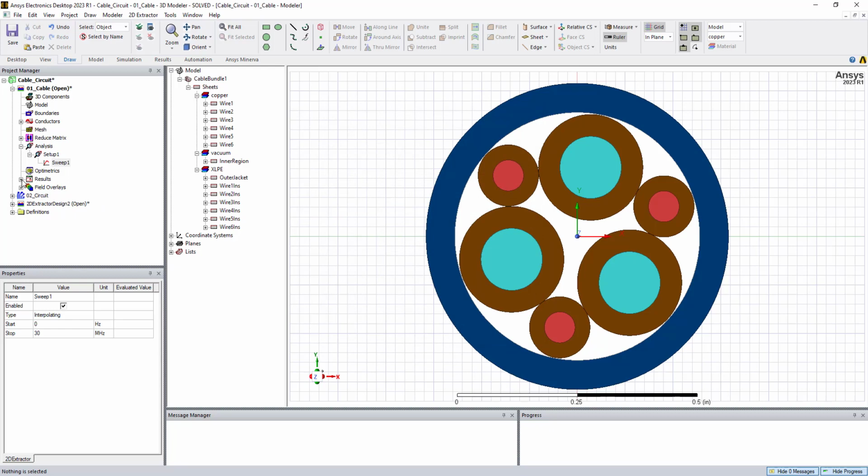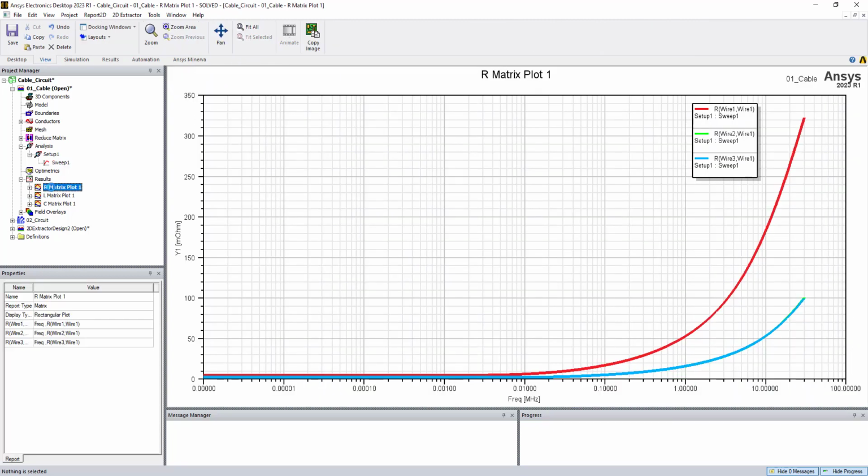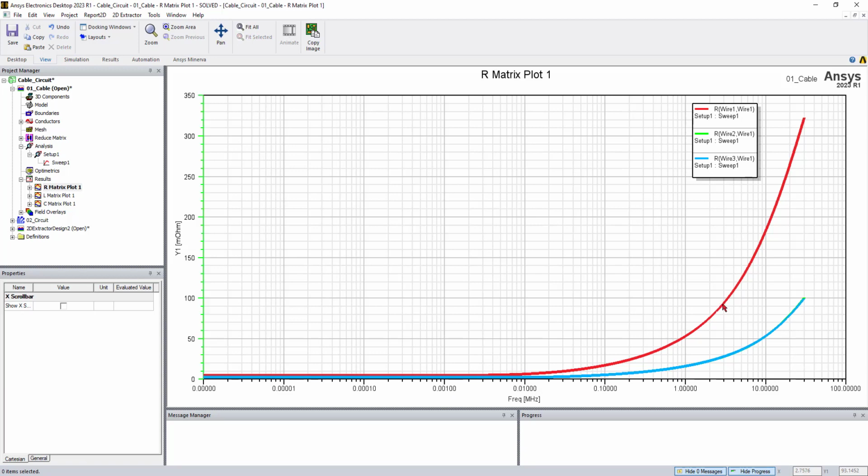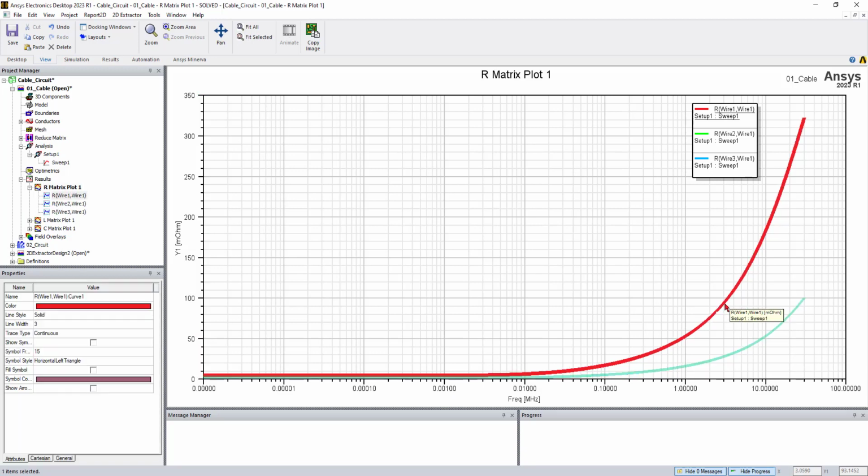So after we have the solution results, we can plot the distributed parameters, the RLCG matrix. We can plot the self terms as well as the mutual terms for the resistance, the inductance, and the capacitance. And so we've plotted that on a logarithmic scale. You can see the self term for a conductor, wire 1, also the mutual resistances over to wire 3 and wire 2.